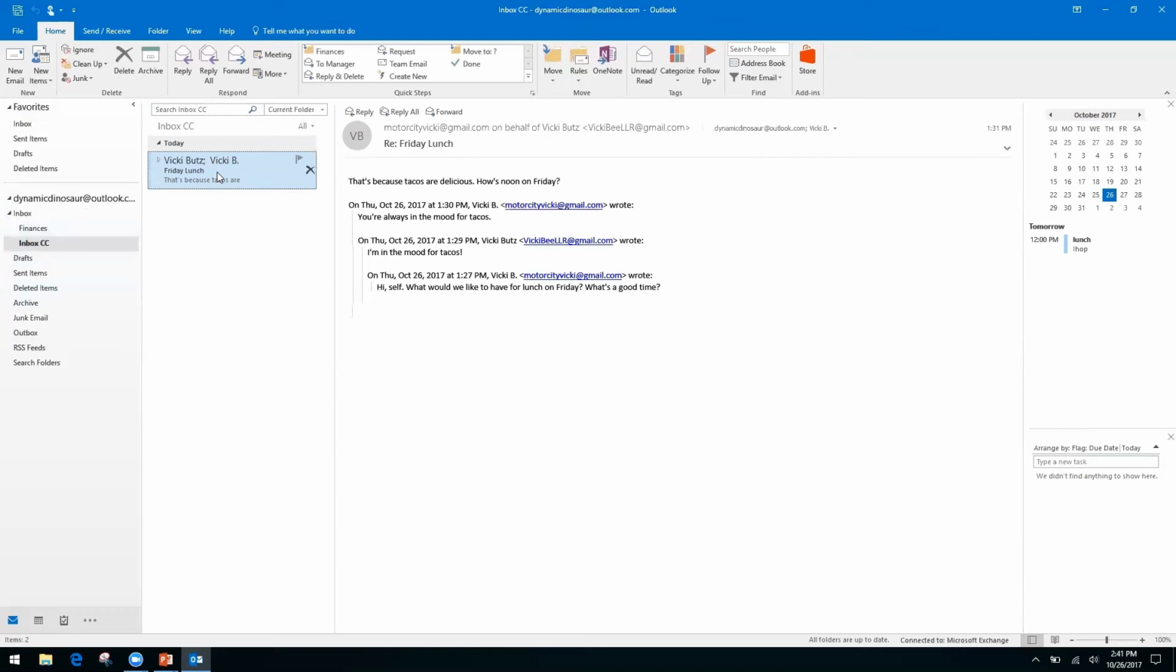All right, so that's the difference between quick steps and rules. Again, just to touch back on it, quick steps are for items that you want to see before you take action. Rules are going to be for messages that can go to a different folder before you take action on them. One other thing that we can do as well is search folders.